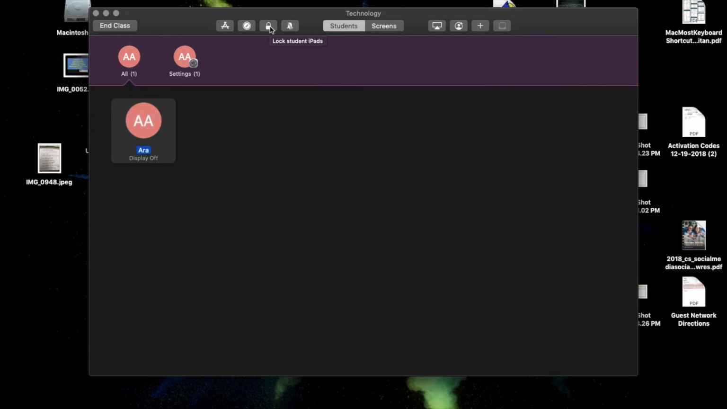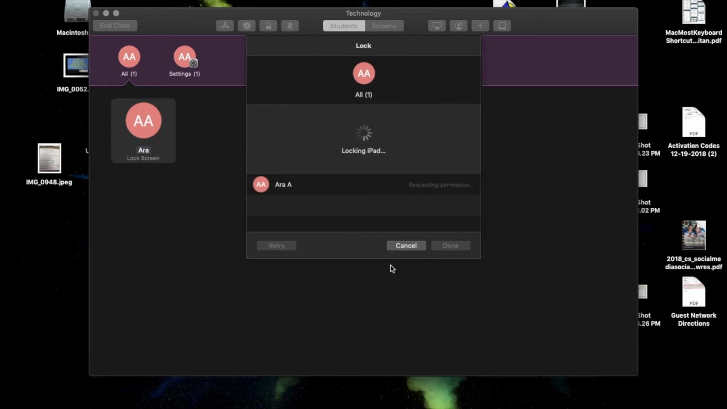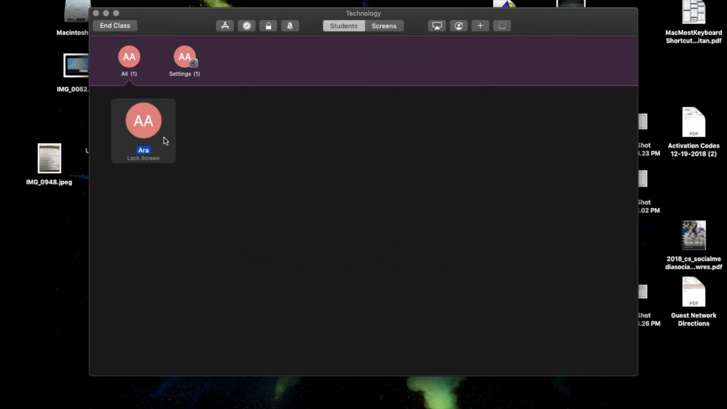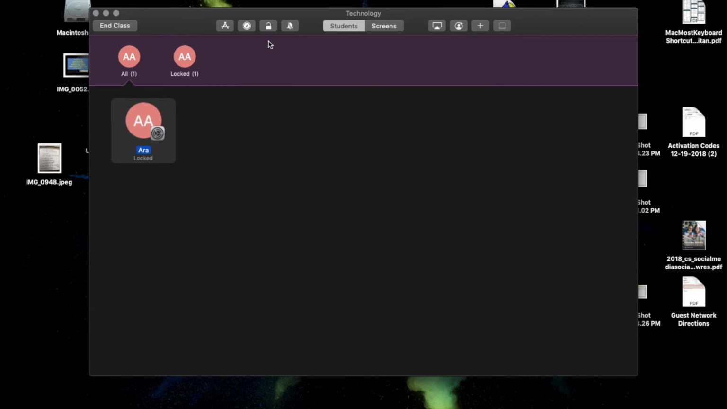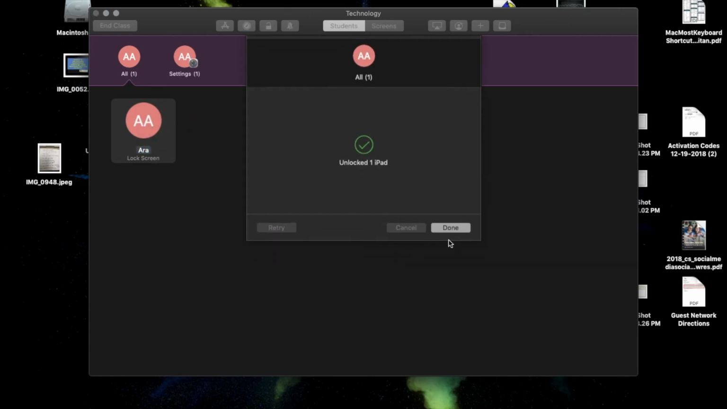Next icon is to lock student iPads. Basically, when I do this on my iPad, a big padlock shows up and it says this iPad's been locked by Mr. Anderson. Again, you can do this whole group or individually, and if you lock them whole group, you can still go back in and individually unlock. And now it shows it as being locked. Hit done. If I wanted to whole group unlock, I can go up here and see that it shows unlock now. If I wanted to unlock just this individual iPad, I can.